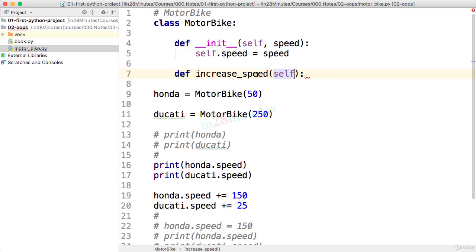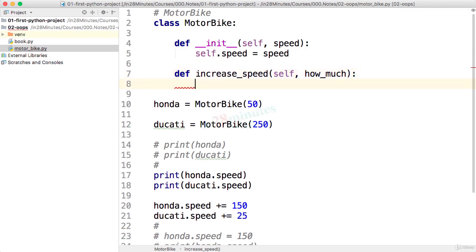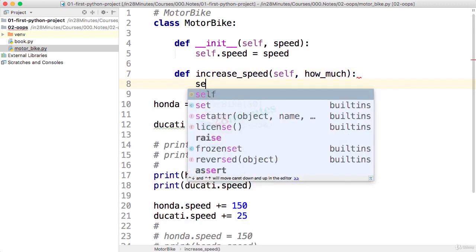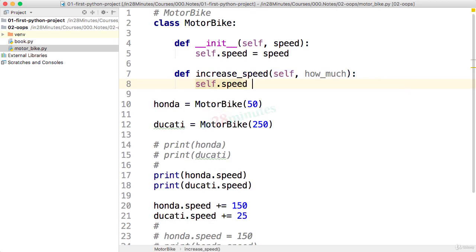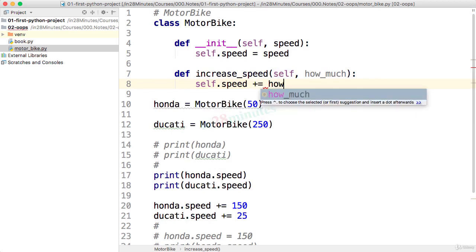But the important thing is for all instance methods, we need to pass self as one of the parameters. If you don't pass self as a parameter, you would get an exception. We will look at it a little later. For now, let's focus on increasing the speed. When we want to increase speed, we would want to increase it by some value, right? So I'll call this how much. How much do I want to increase this speed by? And over here I can say self.speed plus is equal to how much.